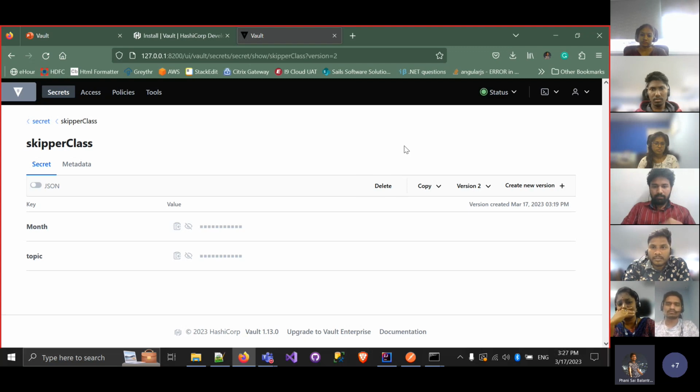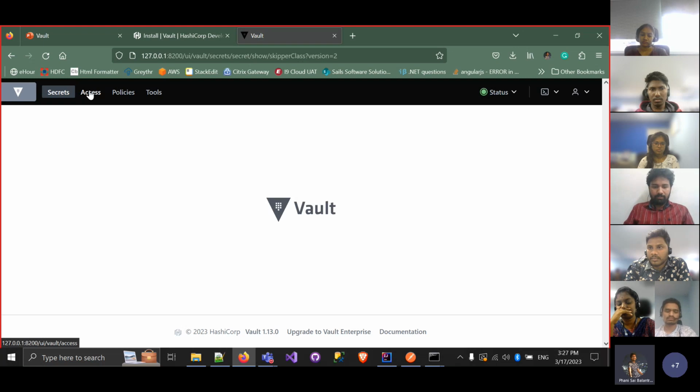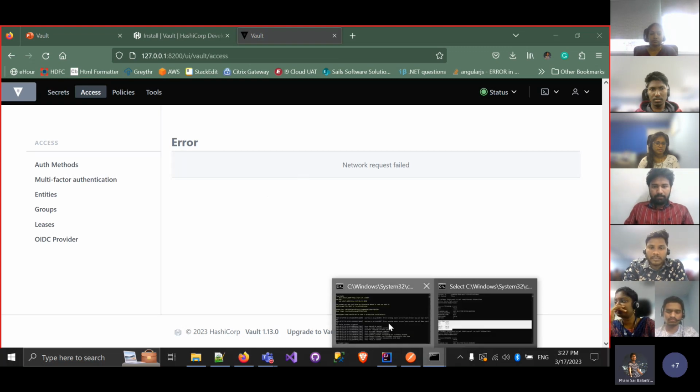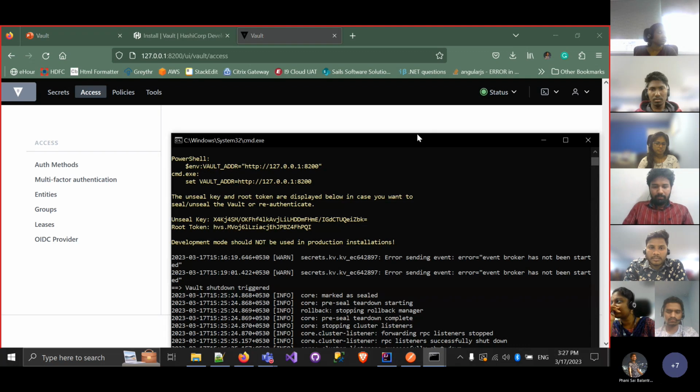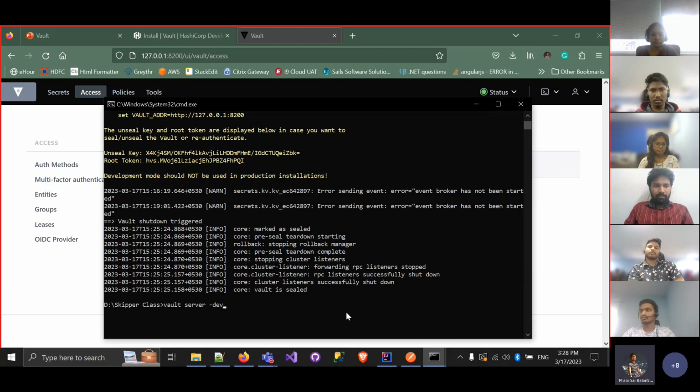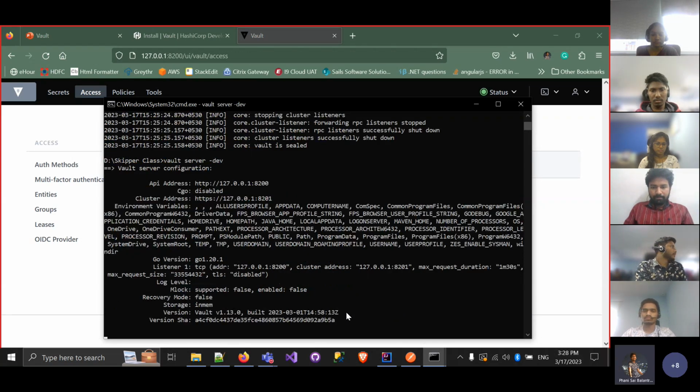Now for that, what we need to do is first get into the access tab. I think Vault stopped or what? Okay, Vault is stopped. That's why it's throwing an error.